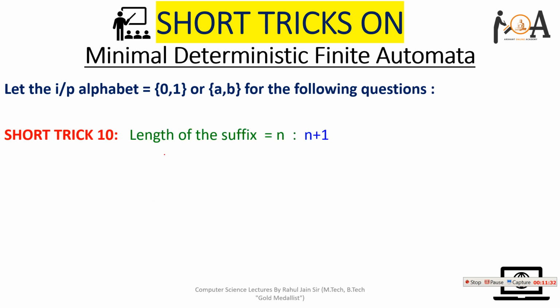Next shortcut trick is length of the suffix should be n. Suppose suffix is whatever we are ending at the end. So suppose 111 we are ending at the end of any string, then how many steps would be there in its minimal DFA? Just n plus 1. That is, if 111 is my suffix, then minimal DFA will consist of 4 steps, that is n plus 1.